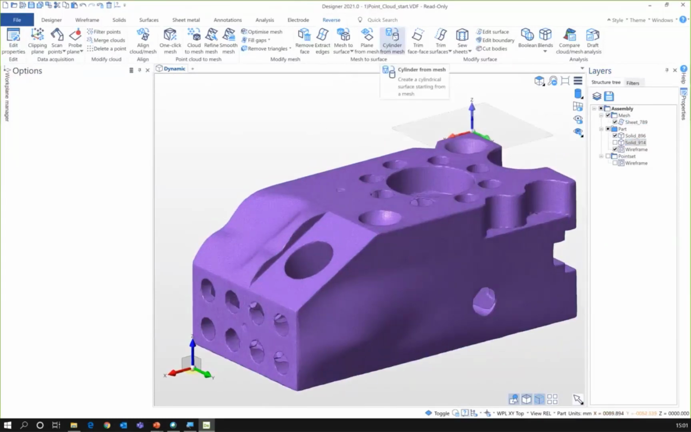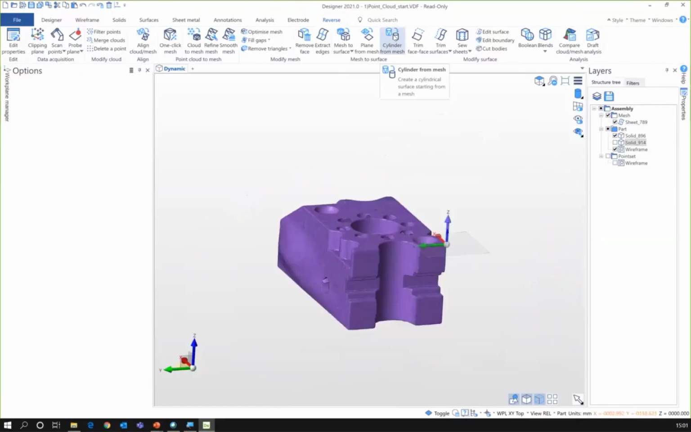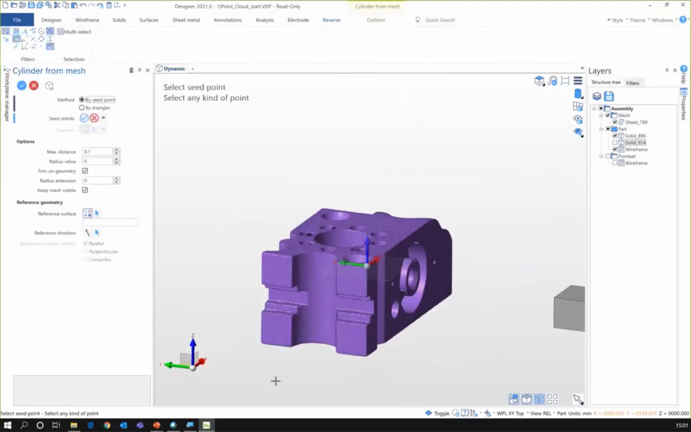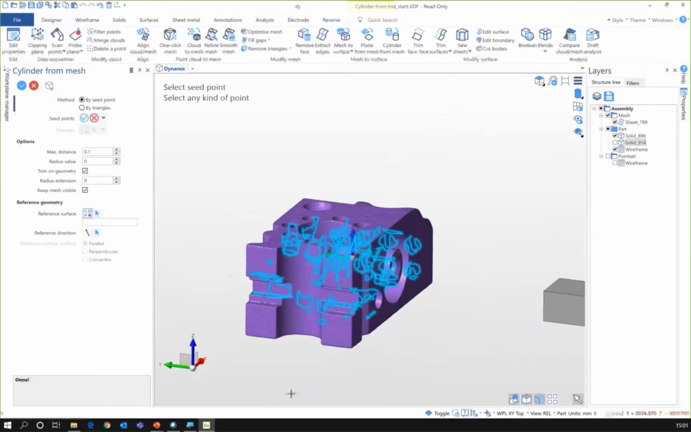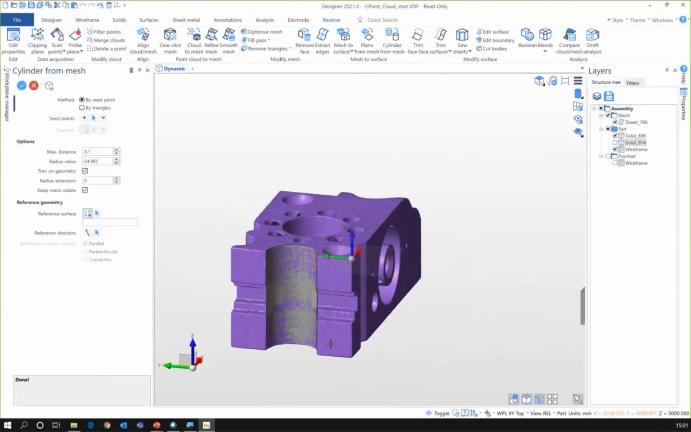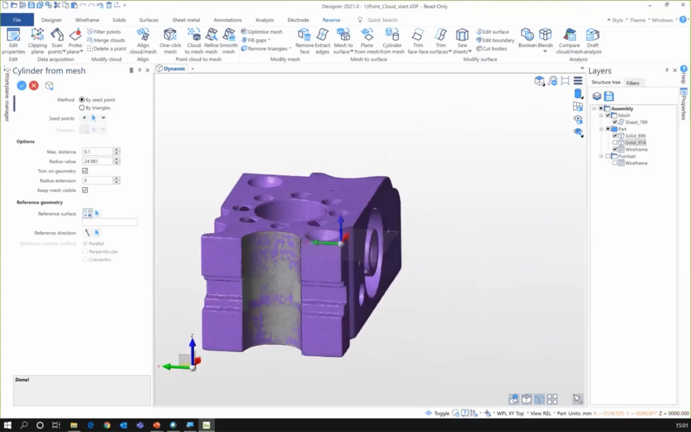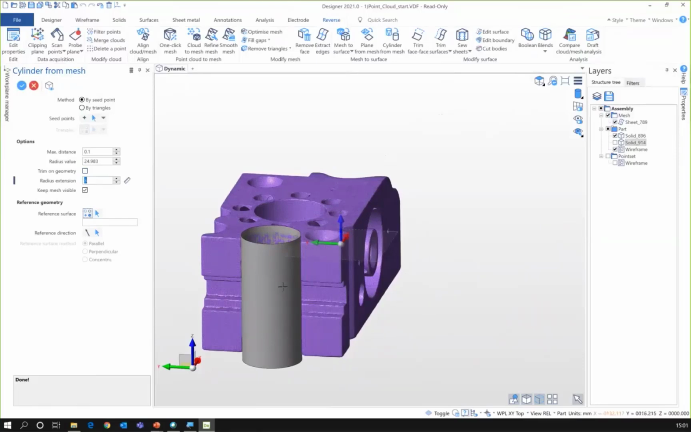I'm going to use the cylinder from Mesh, so I haven't used that yet. And let's look at this side here. So I'm going to choose by, let's turn that projection off. Use the seed point and select anywhere on that cylinder. So with the cylinders, we can have trimmed or untrimmed geometry. I'm going to have untrimmed, and we can choose to do an extension similar to the plane.